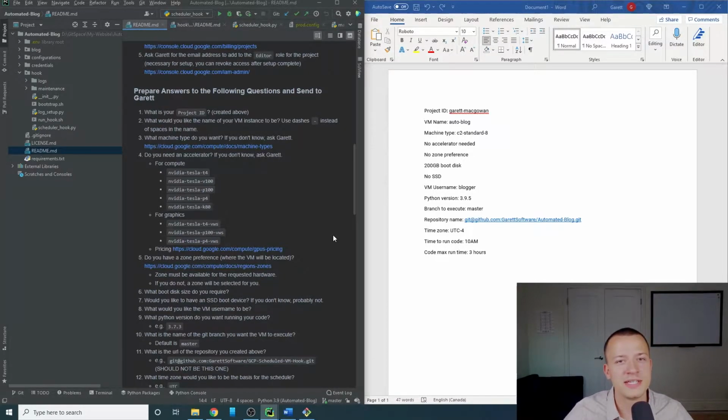Next, what machine type do you want? There's lots of machine types to choose from, and if you don't know, you can ask me and I can give you some advice. But in our case, we're going to use the C2 standard 8 machine type. This has 8 CPUs and 32 gigabytes of RAM, and it should be okay for our application.